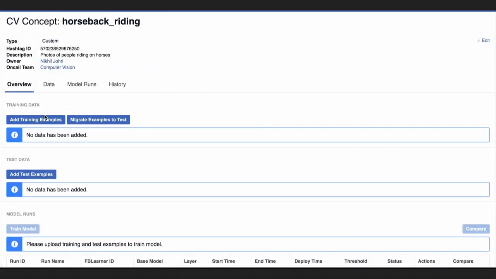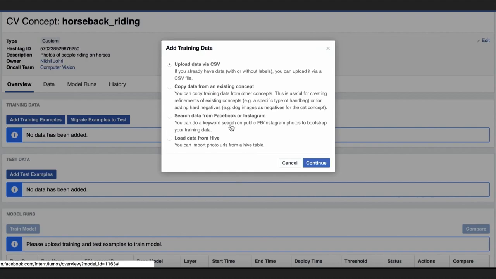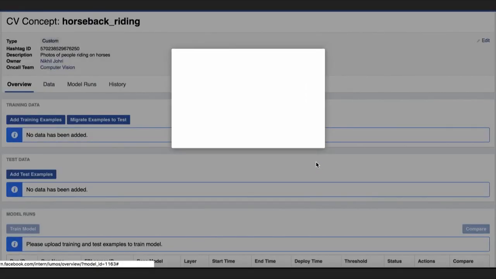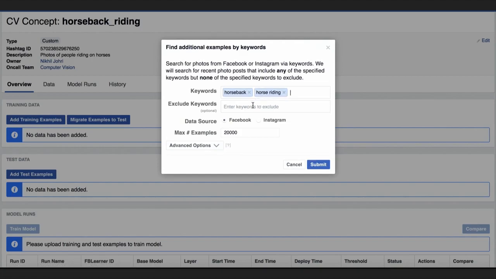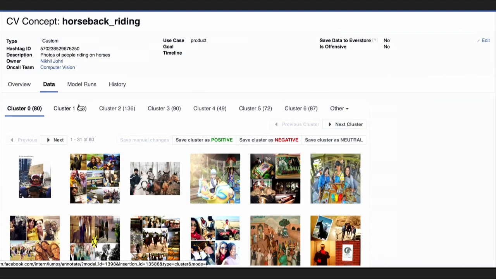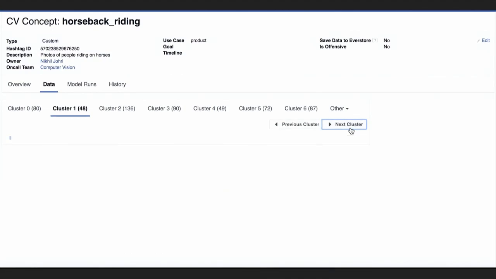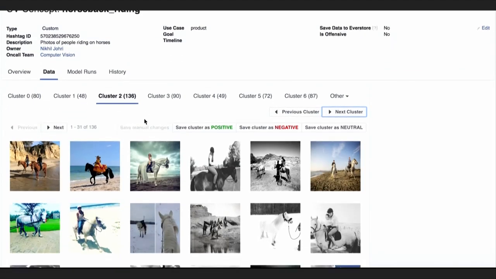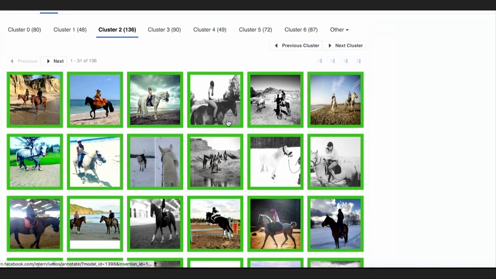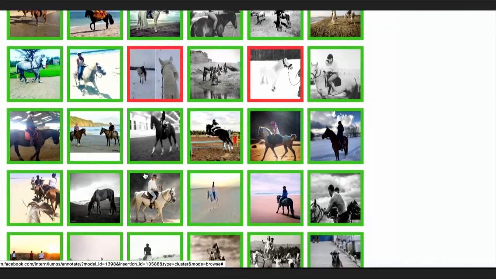And so what we do here is, well, we need to add training data. One way to add data is you can search. This is plain text search. You can search for tags or text in Instagram photos, and then you get a bunch of results back. Then we cluster them and present them to you in clusters, because that way you can batch annotate them. So all of those look like they contain people riding horses, except that one doesn't, and that one doesn't either.